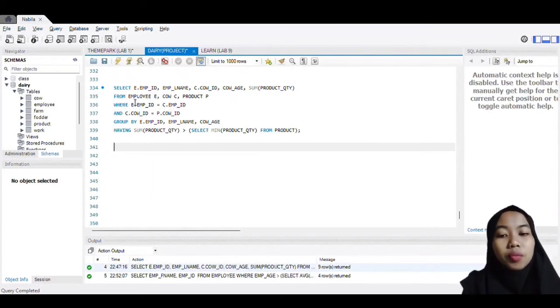Okay, from employee table, cow table, and product table, where employee ID, which is the primary key from employee table, equals employee ID, which is the foreign key from cow table, and cow ID, which is the primary key from cow table, equals cow ID, which is the foreign key from product table. Group by employee ID from employee table, employee last name, and cow age.